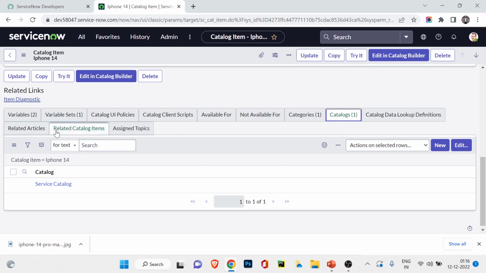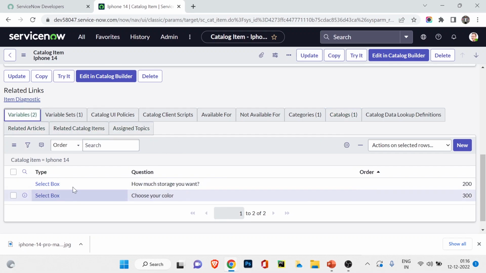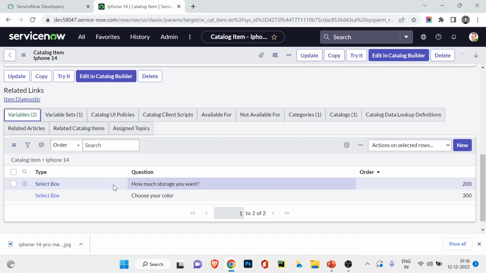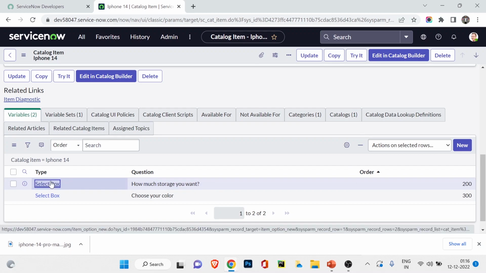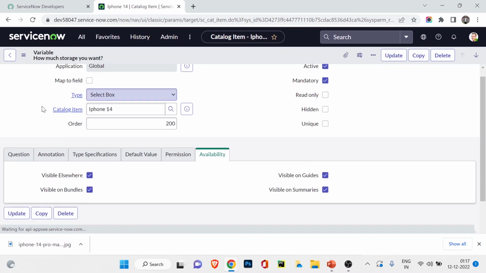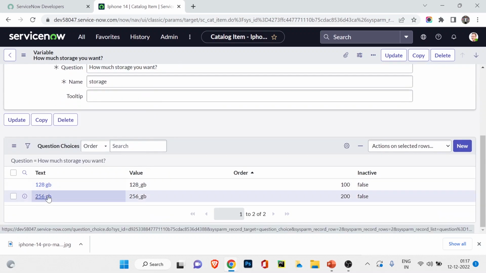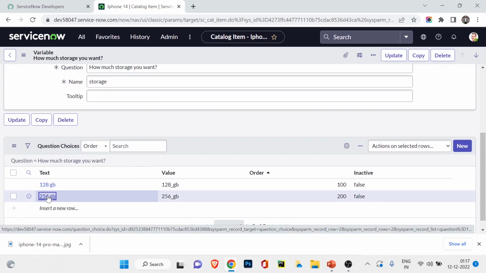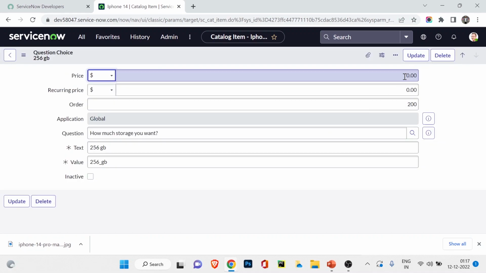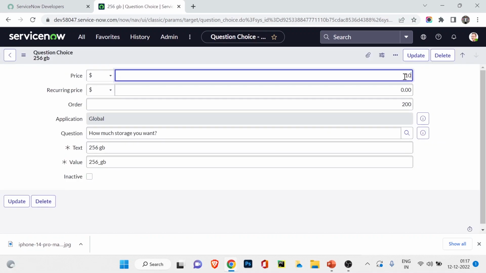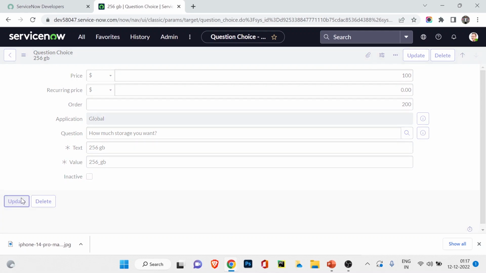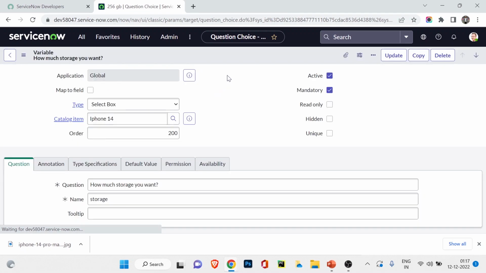And you can see in the catalog item, everything is updated. So how much storage you want, based on that, the color will change. So I'm going to select this question, this variable. Now from here, I'll go down and I will click the 256 GB. I'm going to add maybe $100 more, whatever the price would be for the base range, and it would be $100 more for the 256 GB variant. So I'll click on update and we will be back to our catalog item page.